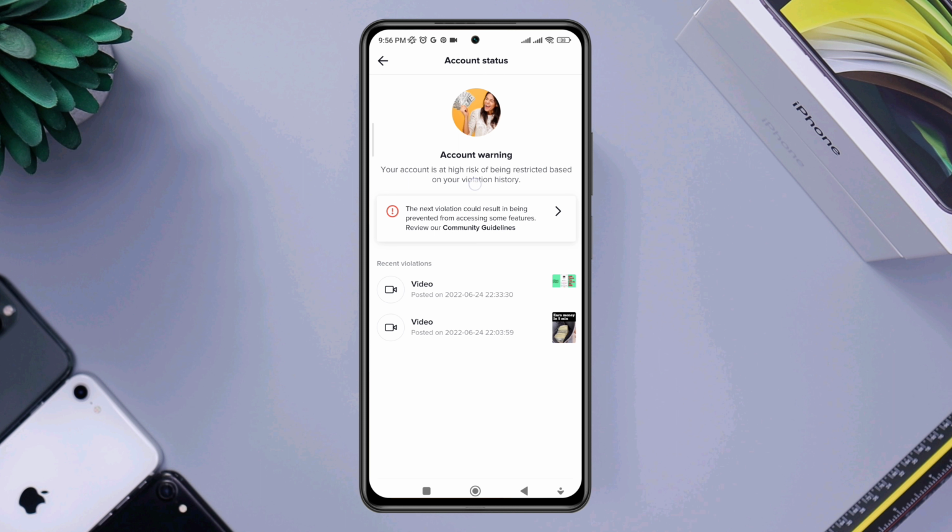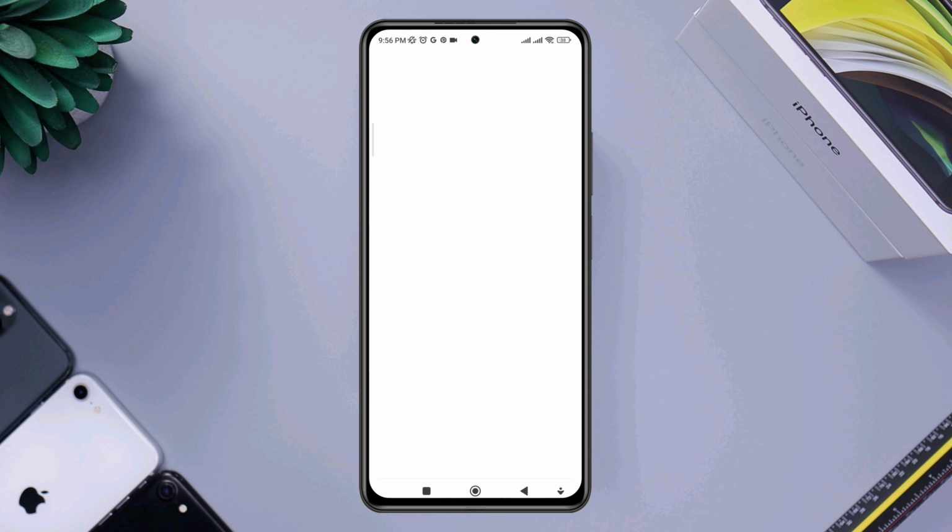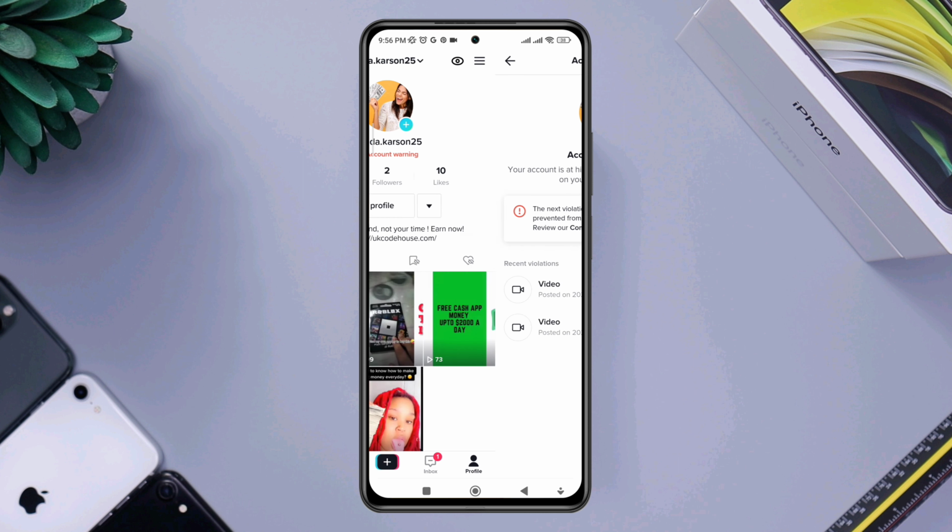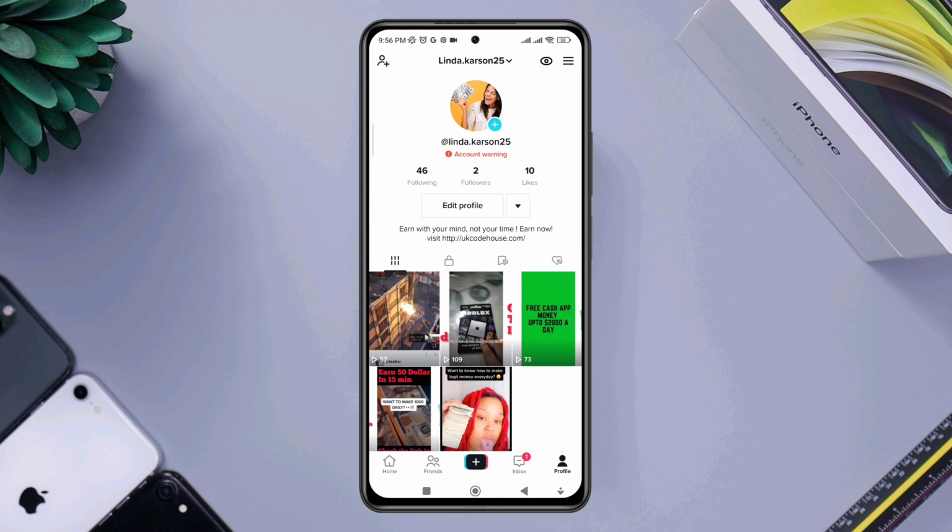Now, if you violate the rule or get the error even if you didn't violate any of TikTok's community guidelines, you want to watch this video very carefully, because if you don't follow the process, I'm going to tell you, your account will be permanently banned.